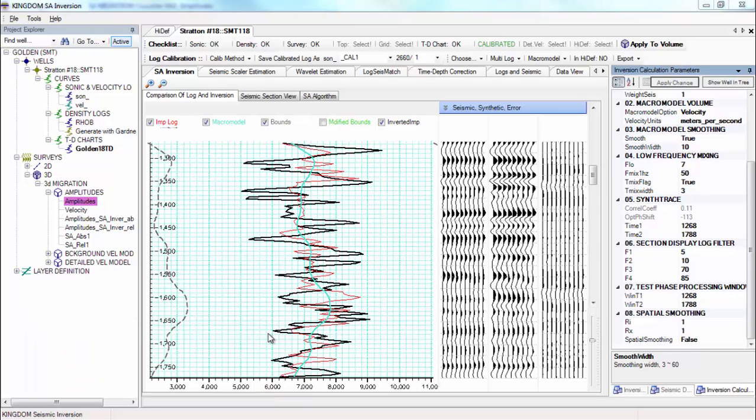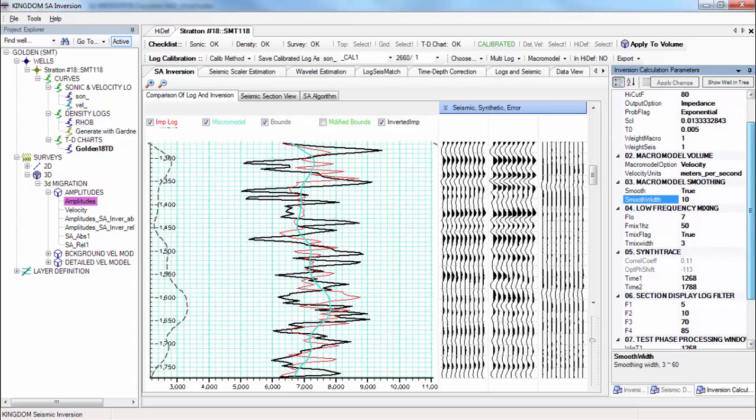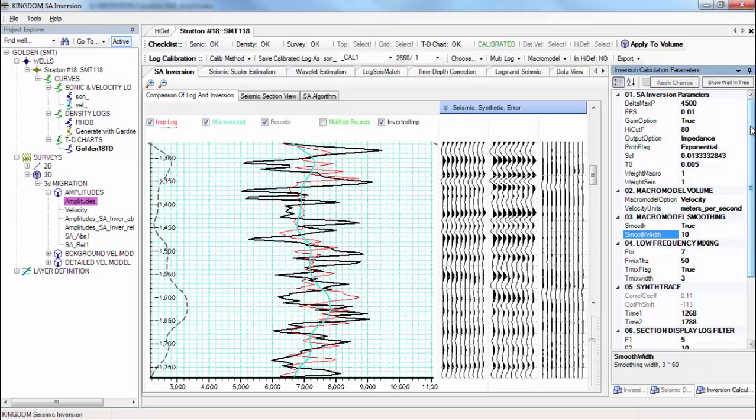What the central plot shows is the construction of a synthetic impedance log that as closely resembles the actual well impedance log as possible, using the macro model as a starting estimate and operating within the macro model bounds, utilising the SA Inversion parameters set in the parameters list over here. In essence, we are using the well acoustic impedance as model data to fine-tune the parameters.